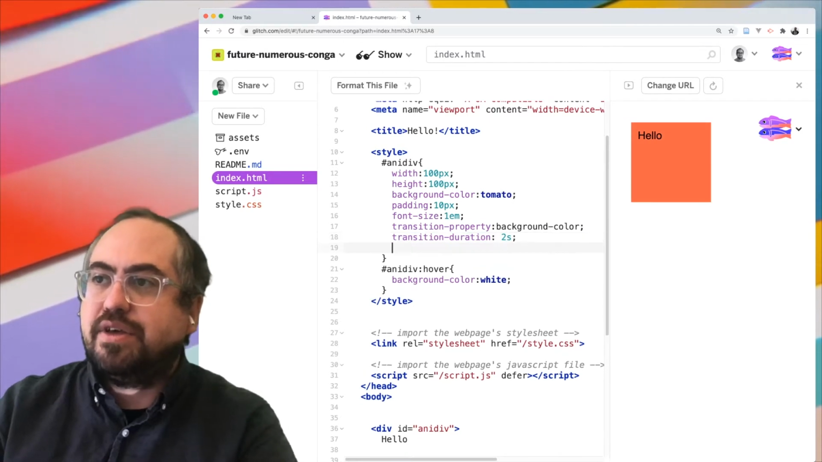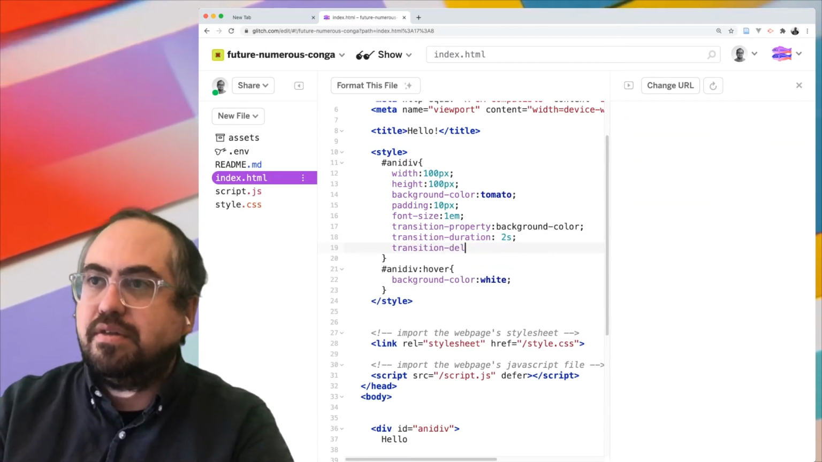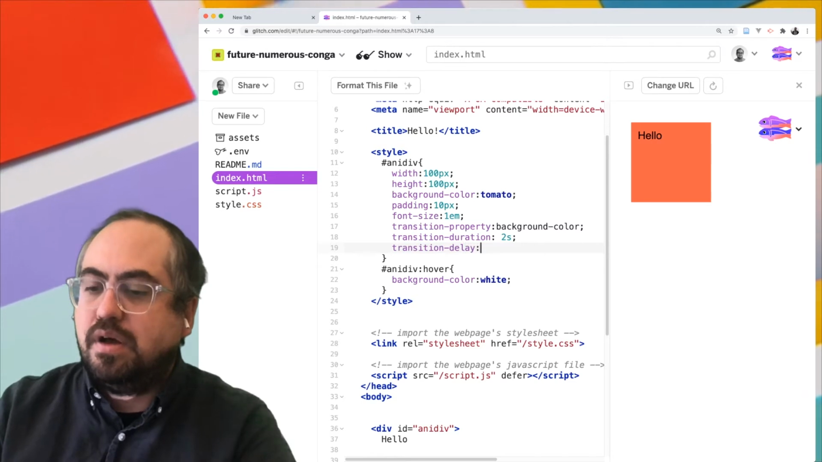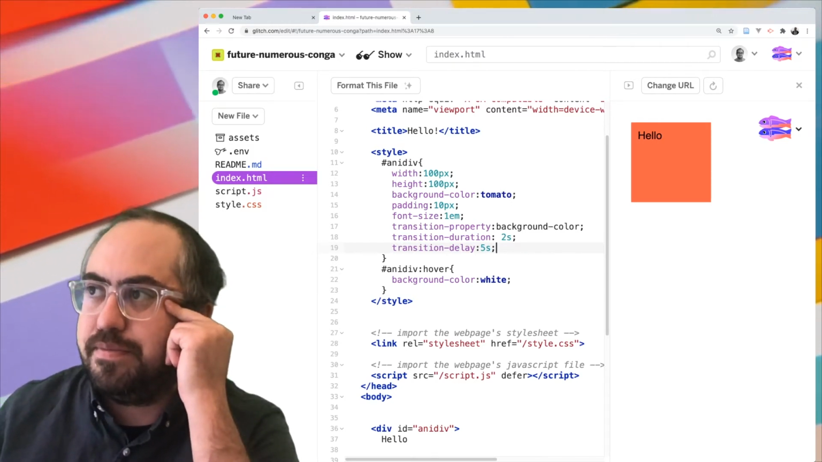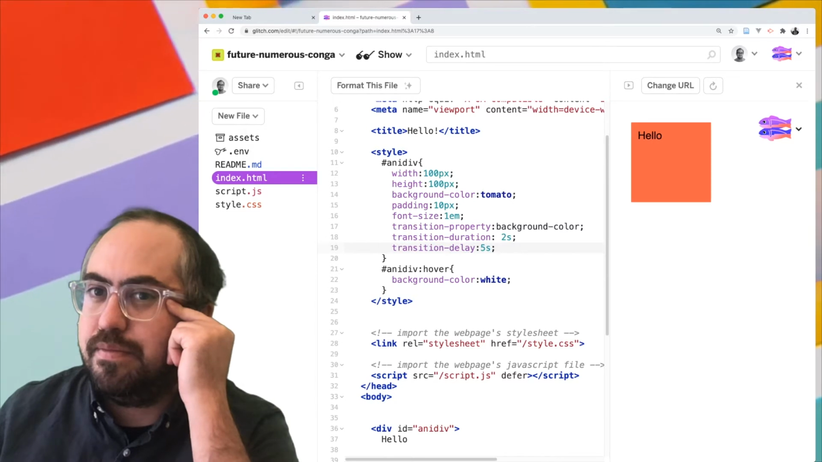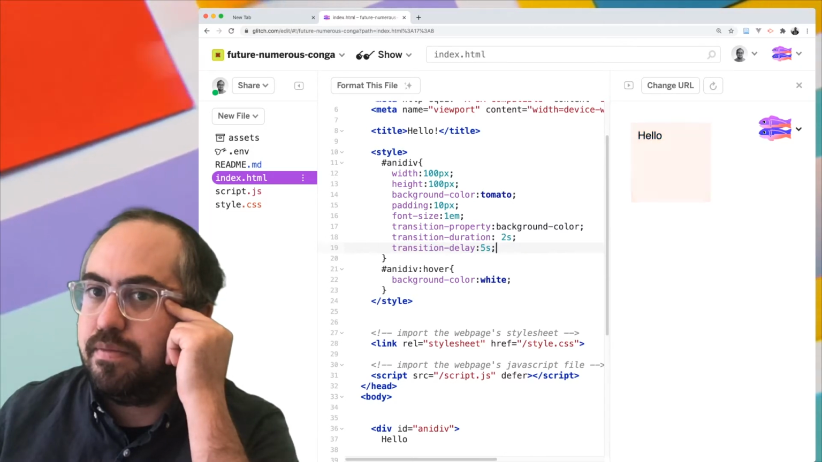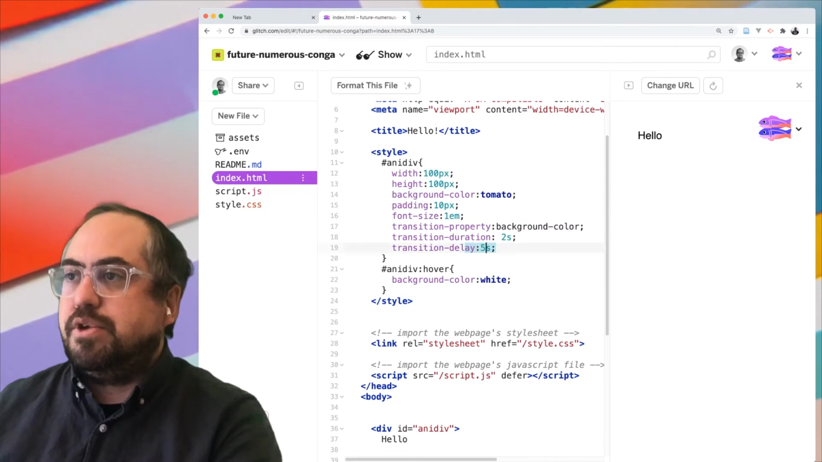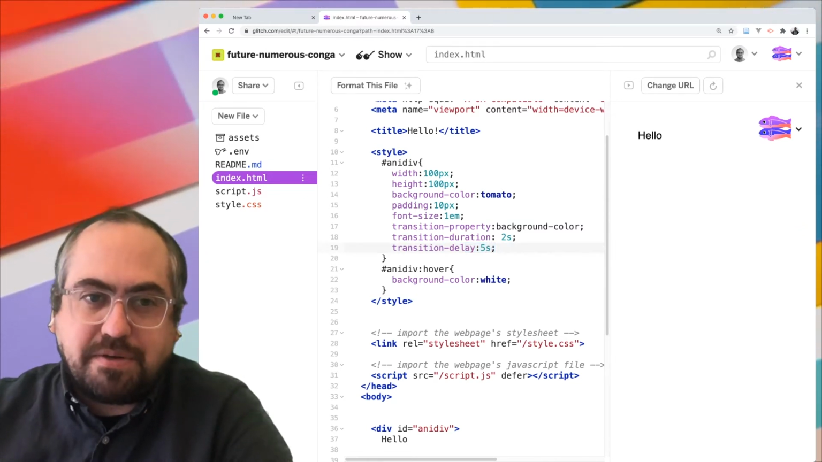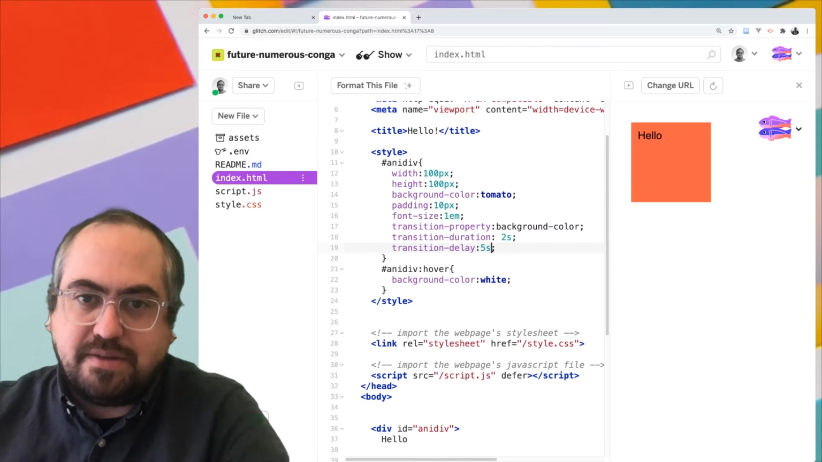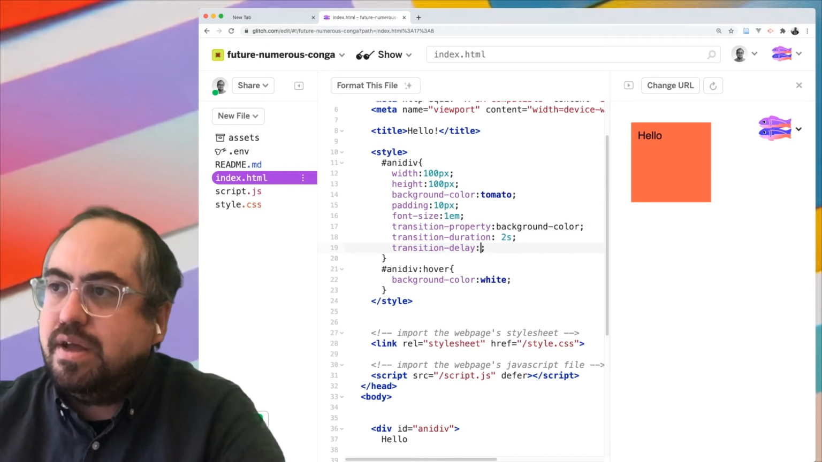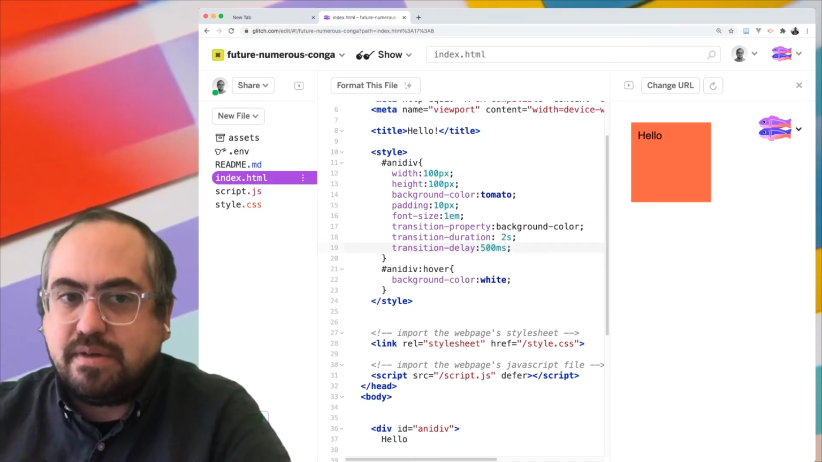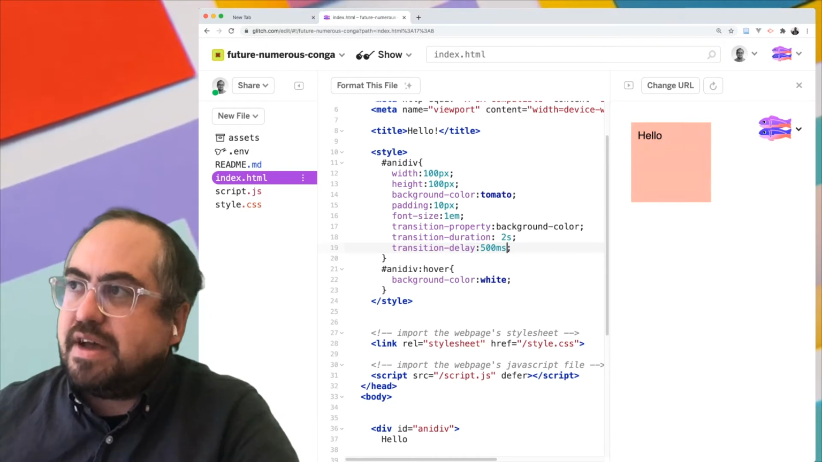So there are other things you could add, like transition delay, 5 seconds. So it will wait 5 seconds before it actually starts changing. You can also, instead of using seconds, use milliseconds, of which there are 1,000 in 1 second. So if you want sub-second accuracy, you can do that. So you can say, okay, 500 milliseconds, and that's half a second.